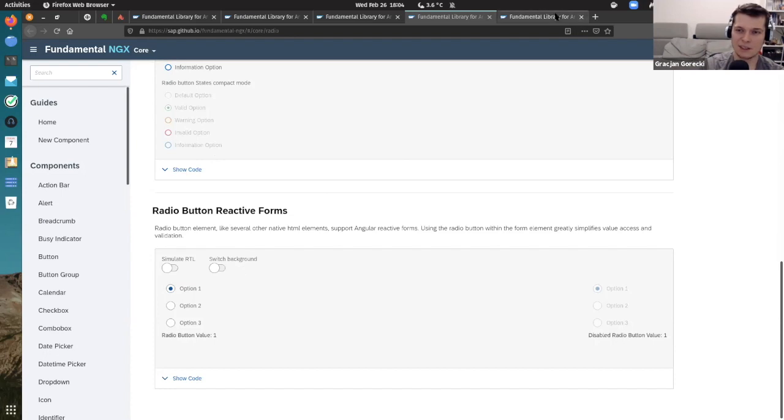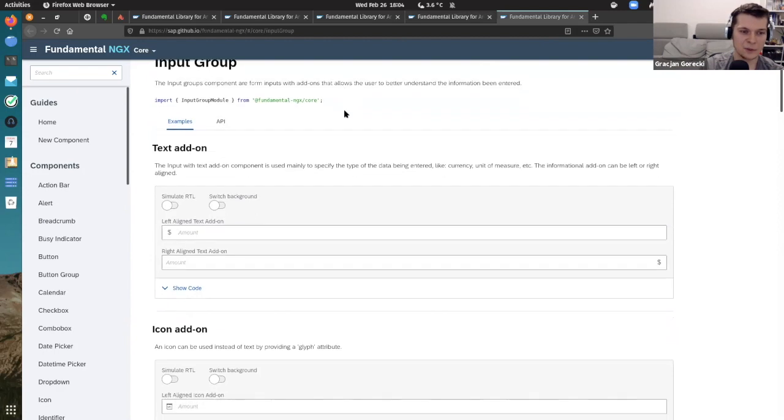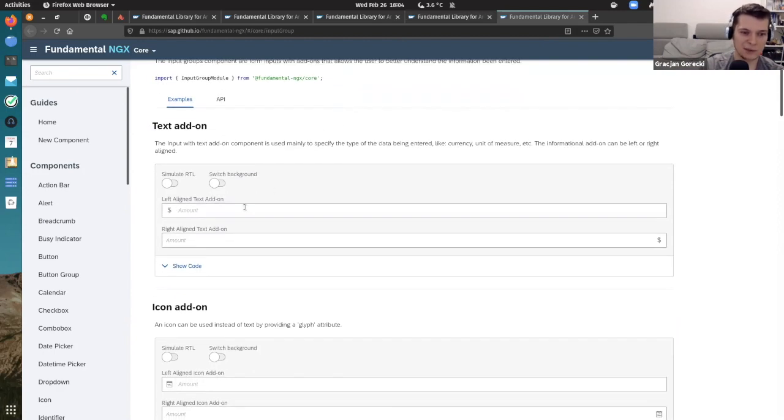Okay, and the last thing which I want to present to you is an input group. So input group is a combination of the input and the label itself assigned to the input. Here, this is the extra icon added to the text, and here right aligned texts are also added. So when we switch to RTL, it switches position.